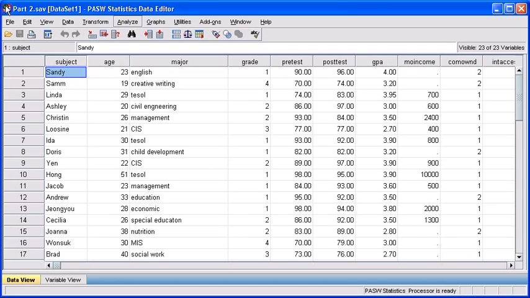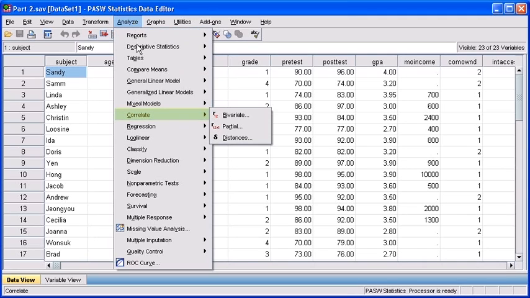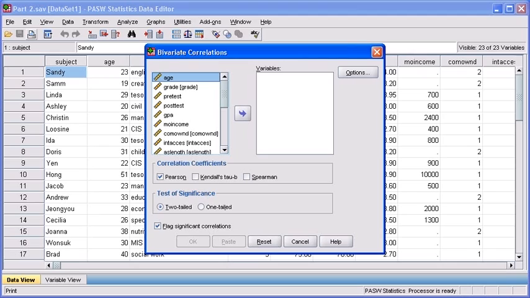After locating and opening data file part2.sav in PASW Statistics, find and click on the Analyze menu. Scroll down to Correlate, then select Bivariate. So again, we're interested in the correlation between academic performance and internet activity.